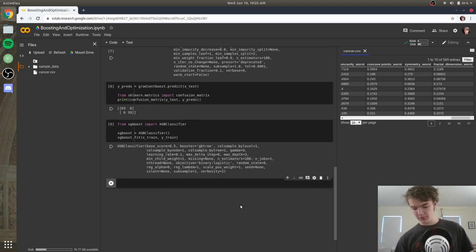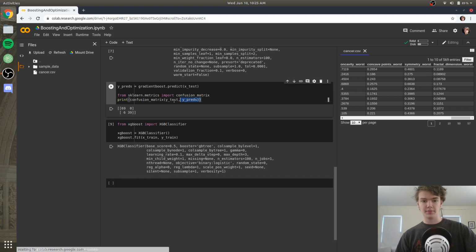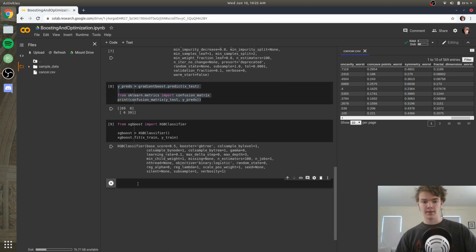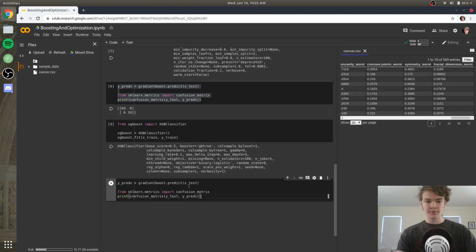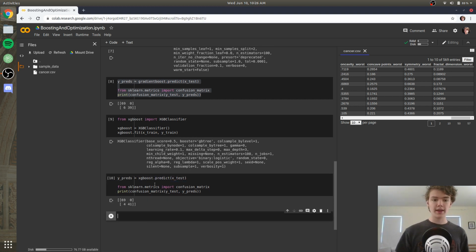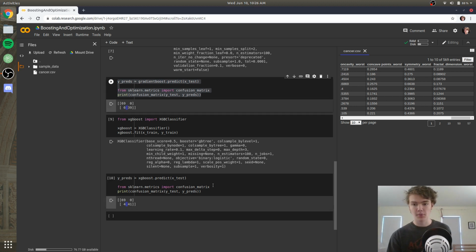And now we're going to do the same thing with the confusion matrix. So I'll copy that, paste it into here, and instead of gradient boost.predict, we will say xgboost.predict. So we'll run that, and you see this only makes 4 mistakes, whereas the other one made 6. So it seems like a pretty marginal gain in improvement, but still, we have an extremely accurate model.